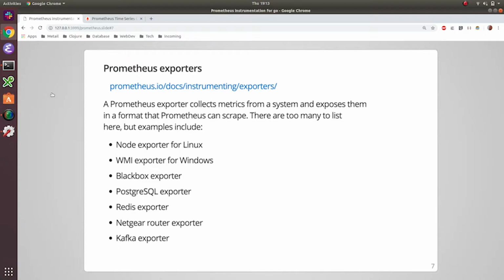So this is, if you didn't have a metrics endpoint in your application, you could configure the blackbox exporter to probe your application every so often, and then Prometheus can scrape the blackbox exporter to find out whether or not your application's up and what the latency is. And then it's got various exporters that integrate with other bits of software.